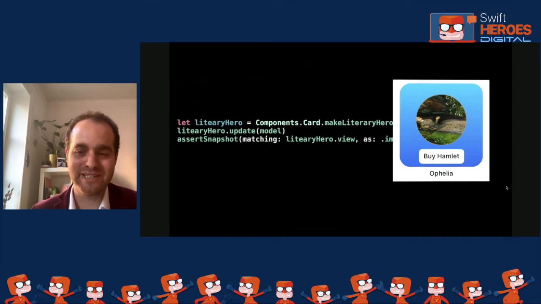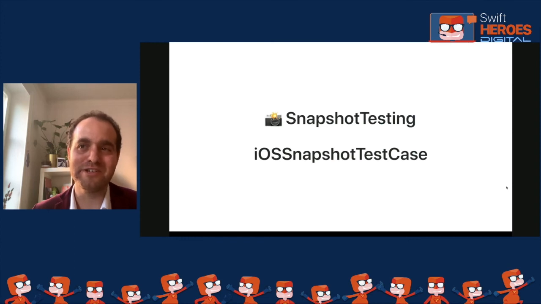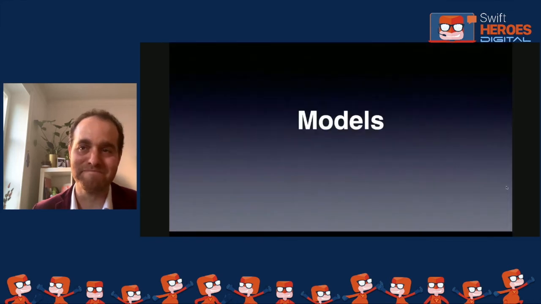In order to use snapshot testing, you need to use a third-party framework. There's one from Point Free, snapshot testing, which we're using and really like the API for. There's also the iOS snapshot test case from Uber and Facebook, which does the same thing.